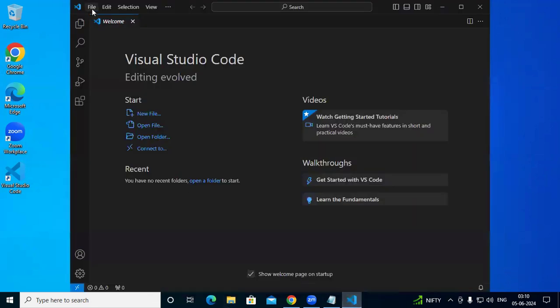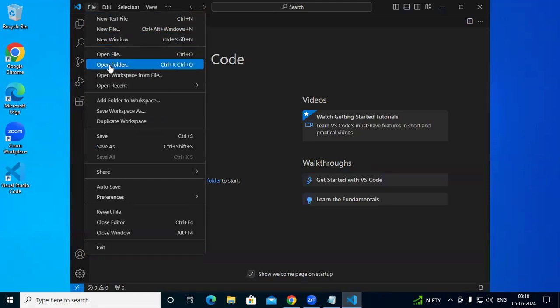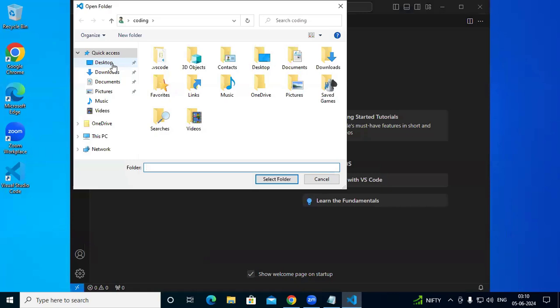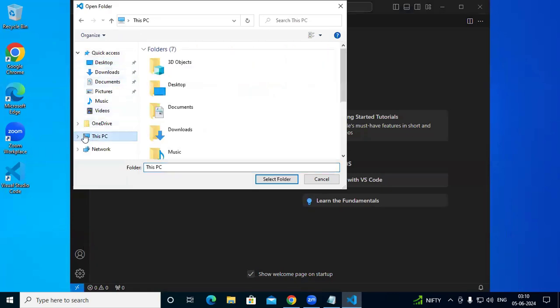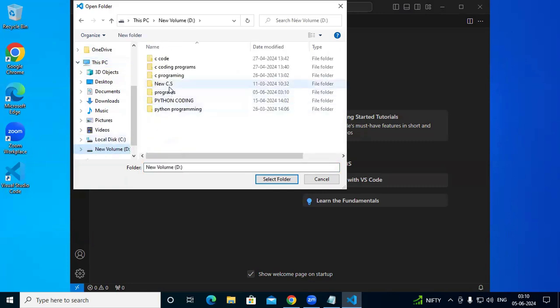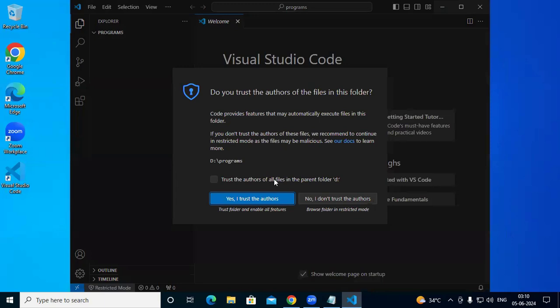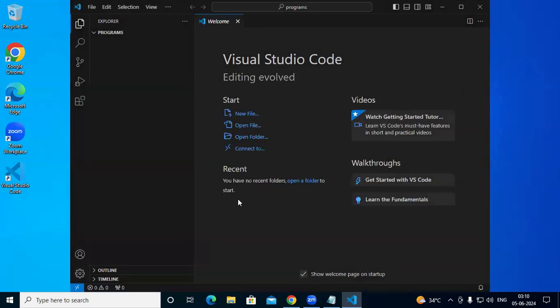Now we have to go to the file menu. Here you can find one option, the option is open folder. My folder is located at D drive, and the folder name is programs. Now click on select folder. Now it will ask you to accept whether you trust the authors. Just click on yes, I trust the authors. Now the folder will be added to Microsoft Studio Code automatically. Whenever you want to write any C or C++ programs, all program files will be stored under this folder only.